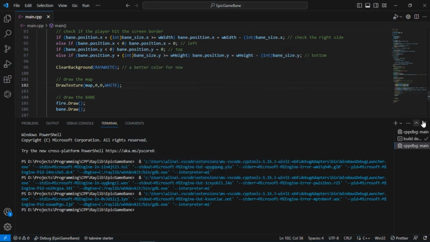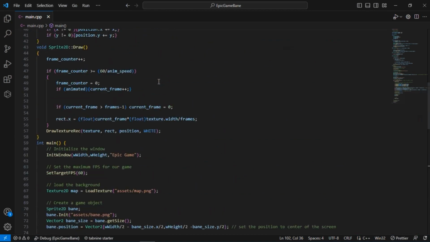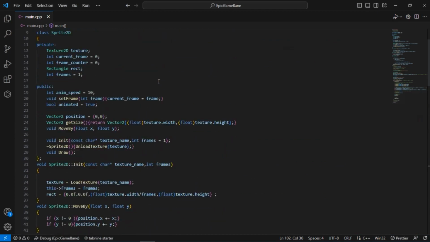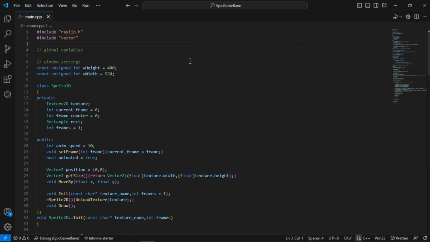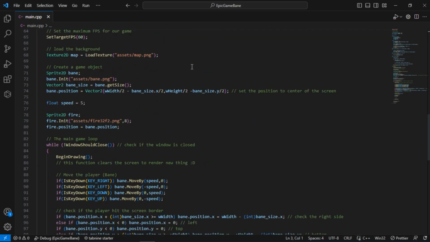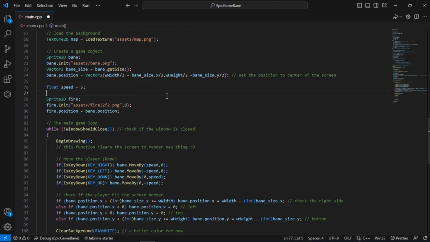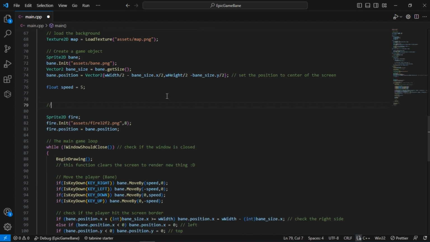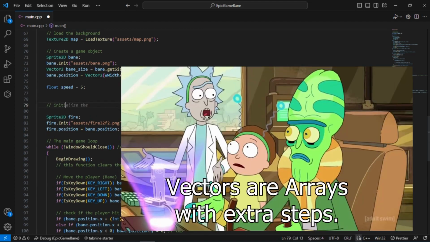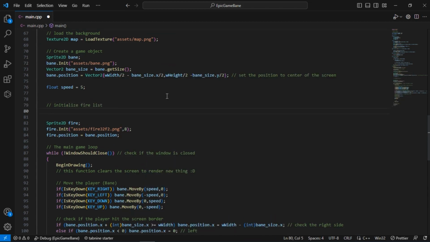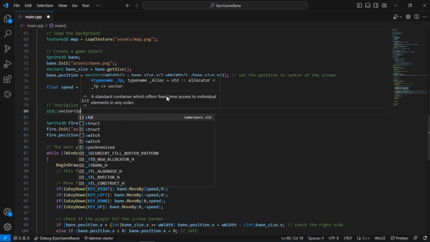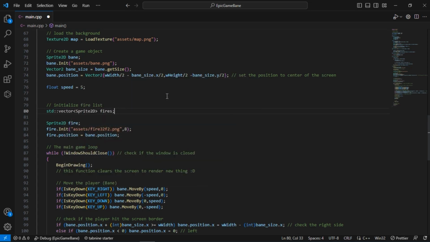Now to spawn new game objects, we need to hold them in a list or array. In this case we use vectors. Vectors are simply arrays, with extra steps. Here we can create a vector of Sprite2D, to hold our fire game objects.